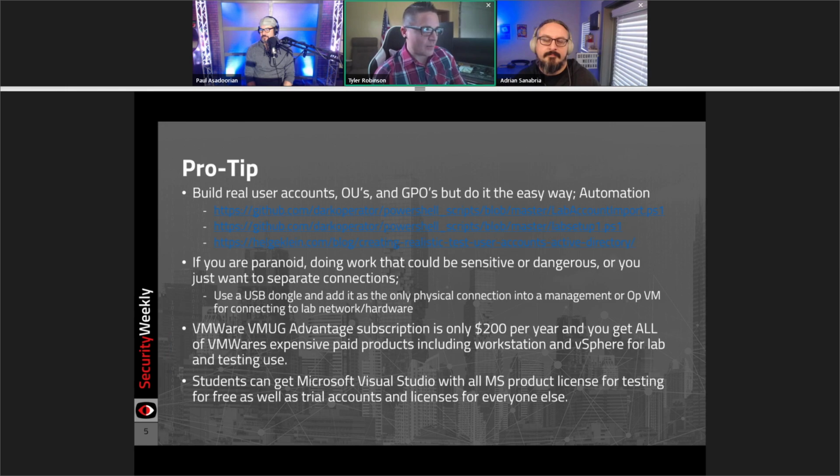So getting your environment set up and figuring out some of the scripts to make the time-consuming part realistic so you can test at scale becomes difficult. So a couple of resources there. For the paranoid, a couple of pro tips.